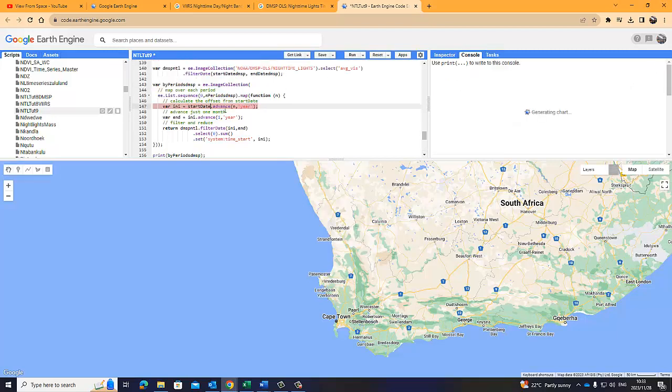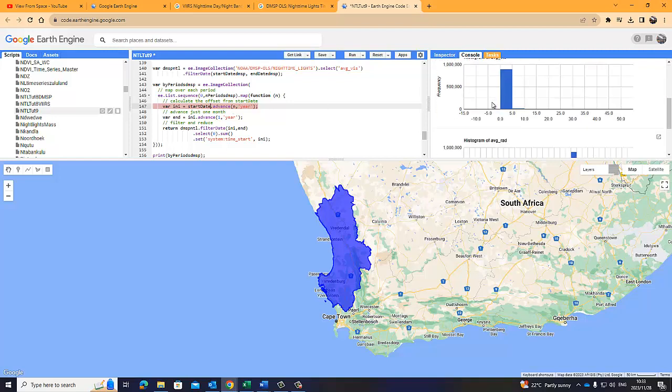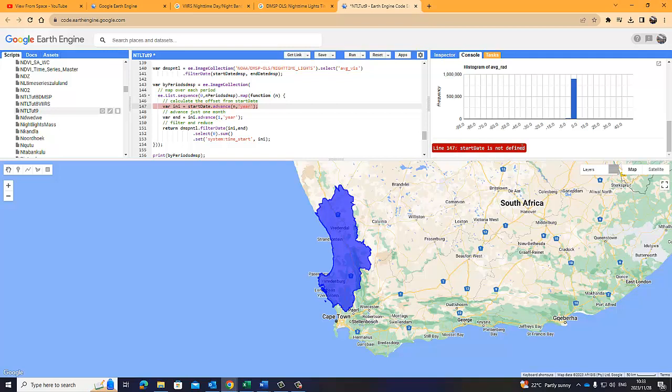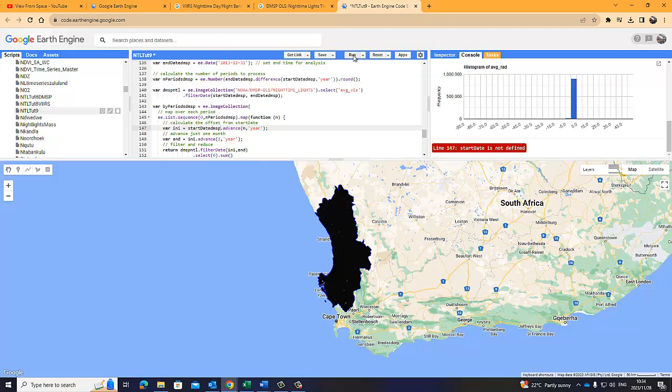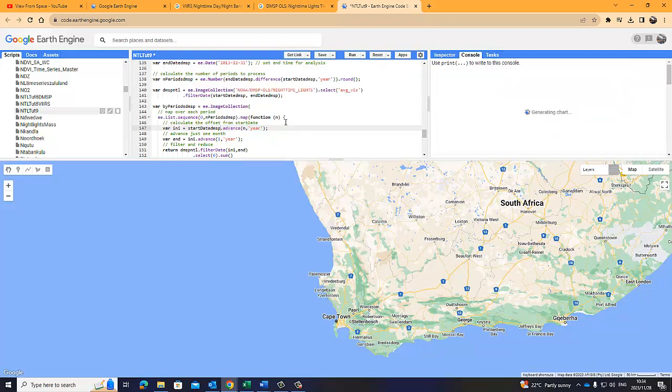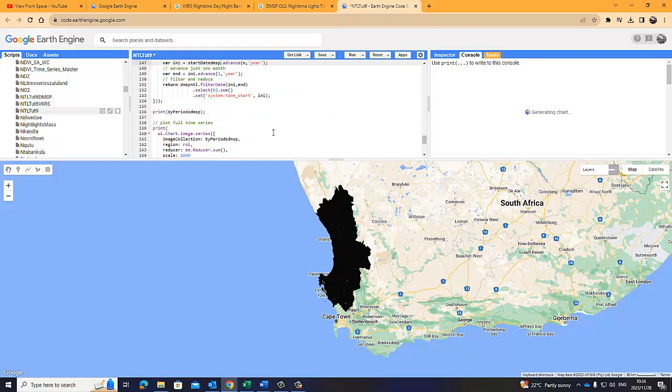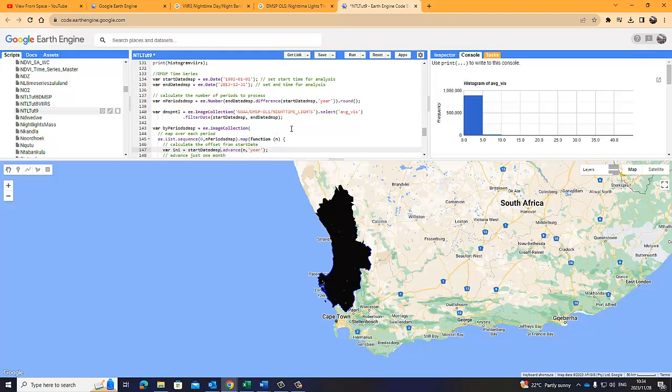Okay, start date must be there. You see, this is what happens. You'll get these error codes, meaning in 147, our start date is not defined because it must be DMSP. Let's see if there's other places. Let's run it now and see. It should be all good now. Yep, no reds, no errors, no nothing. So let's have a look and see.